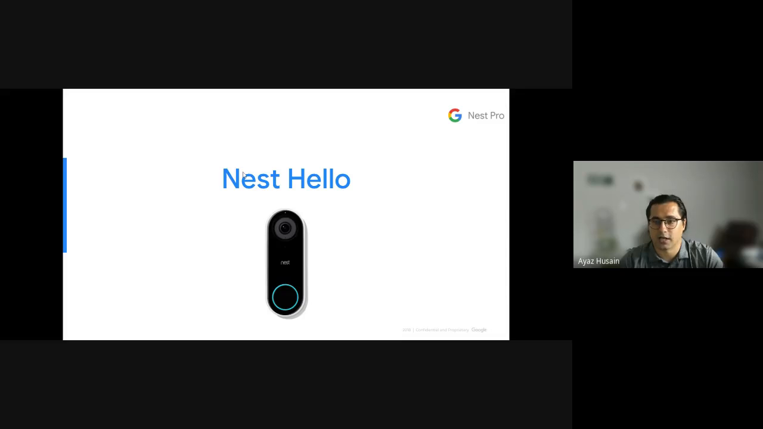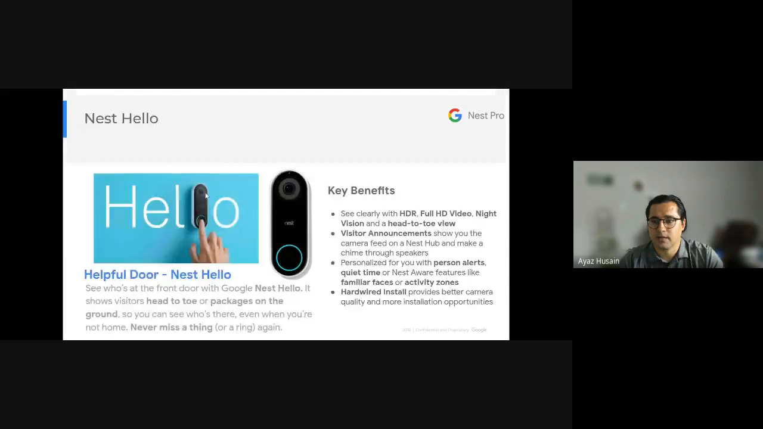Now, the next product I want to talk about is the Nest Hello. So the Nest Hello is our video doorbell. This is a hardwired video doorbell. We have full HDR imaging, which means we can see in differing levels of light. We're offering full HD, that's 1080p. And we also have infrared LEDs so that you can see at night and not just the daytime.